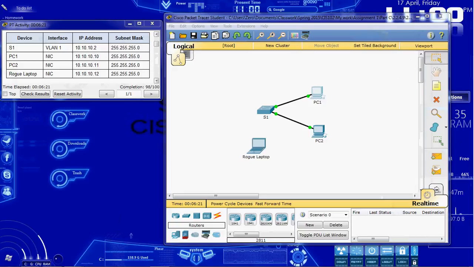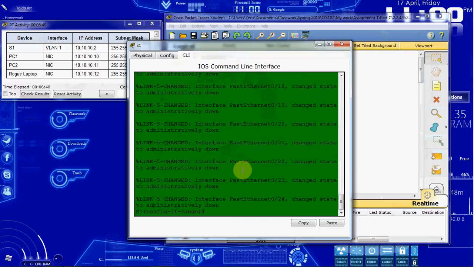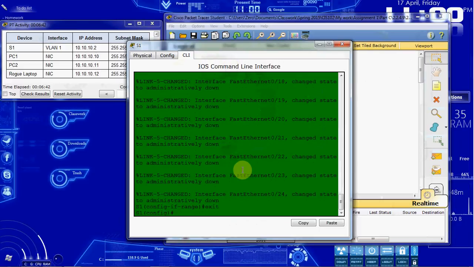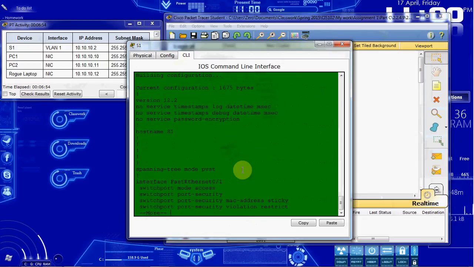So part B is to verify port security is enabled and the MAC addresses of PC1 and PC2 were added to the running configuration. So let's hop back into our switch. We're going to go ahead and come out of that range and out of global exec mode.